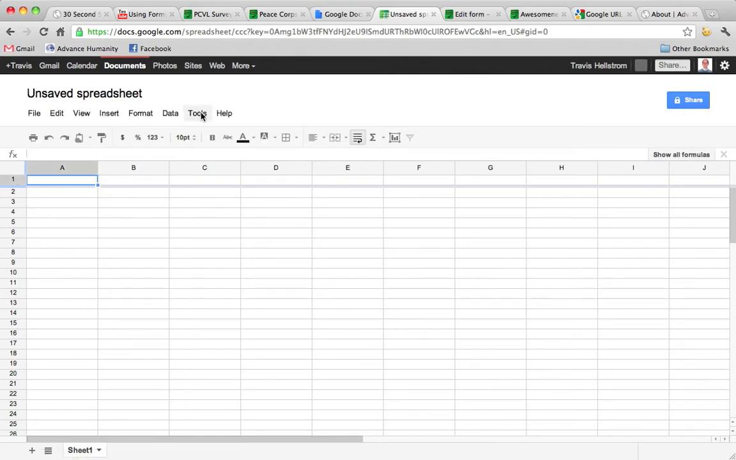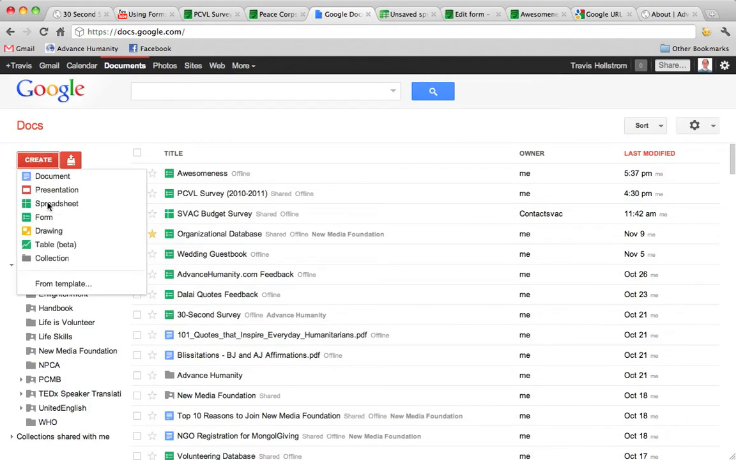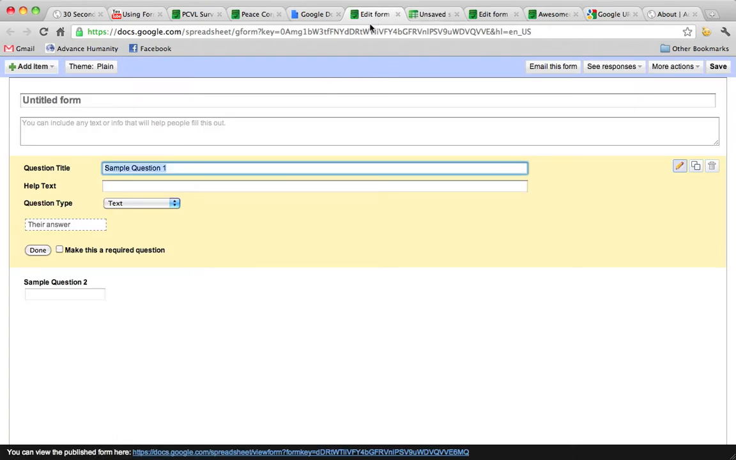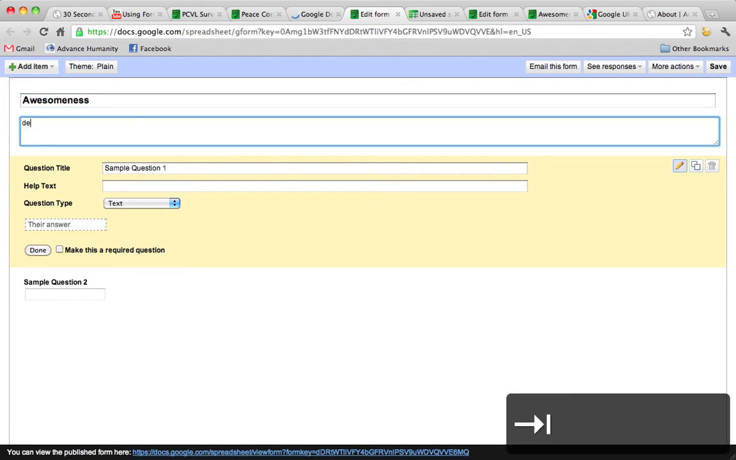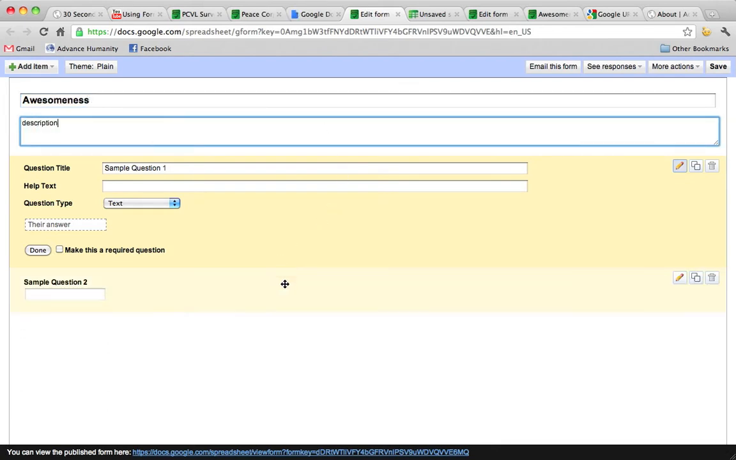The other way is, I guess, the opposite, which you can create a form first and then create a spreadsheet separately. So let's say you want to create the form first. Here you can just do an example. Let's say the example's awesomeness. And you can create a description, and you can add all these sample questions.